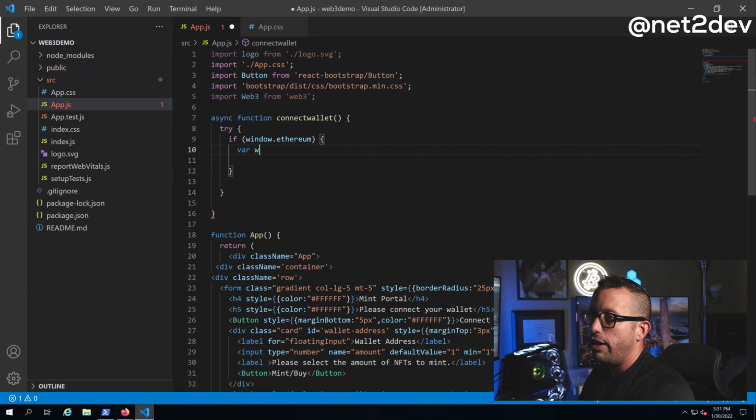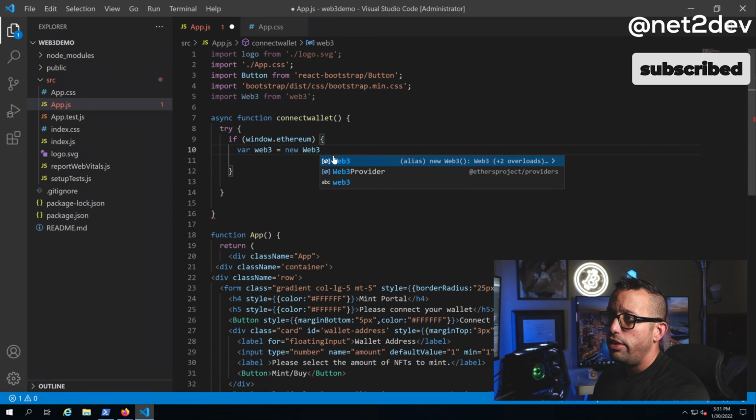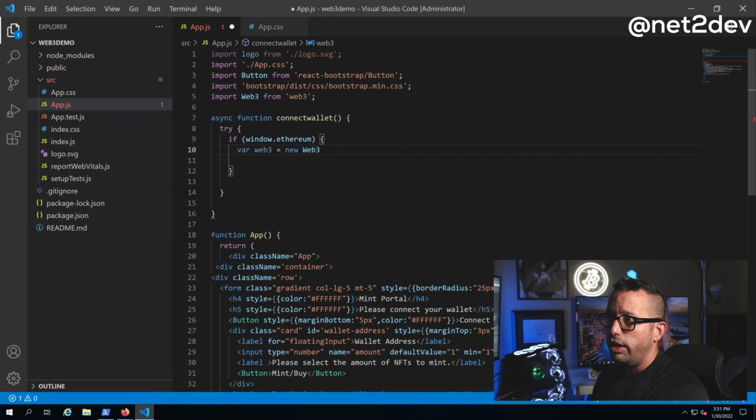We're gonna create a variable called web3. Inside this variable, then we're gonna say a new Web3. And you see here that I am calling this because this is the module that we want to use, right? So we're basically using that module, and then we are saying window.ethereum.